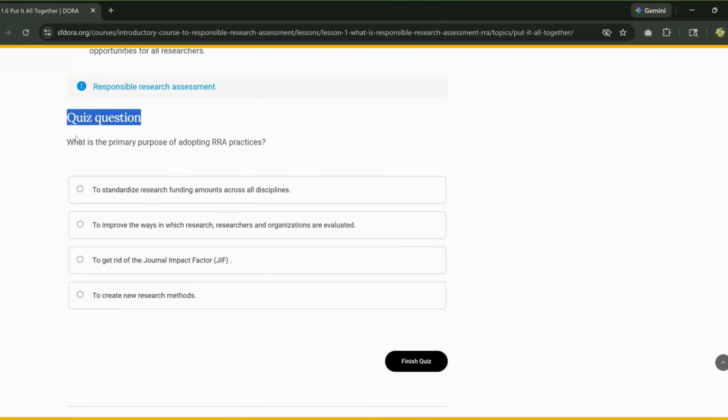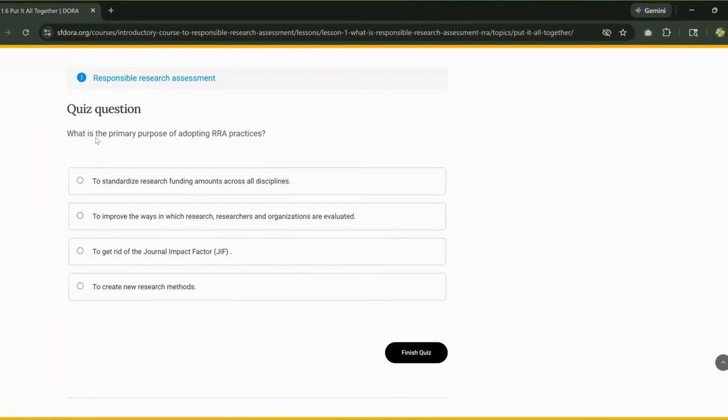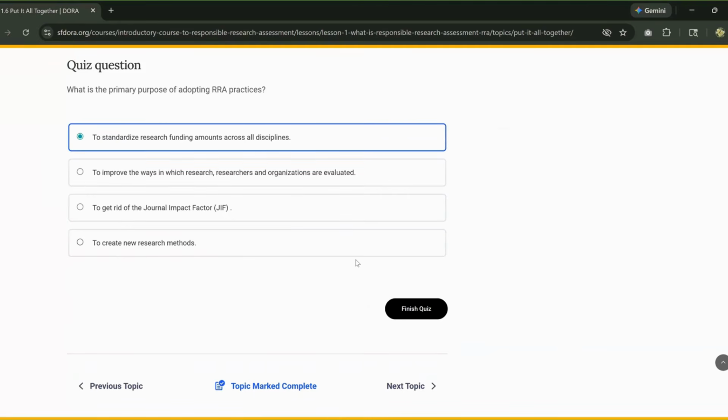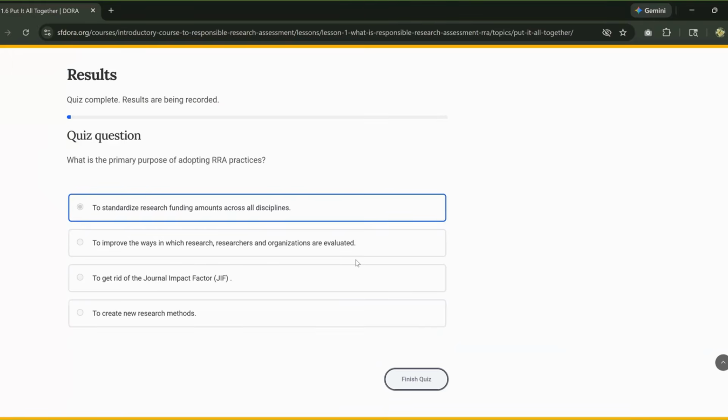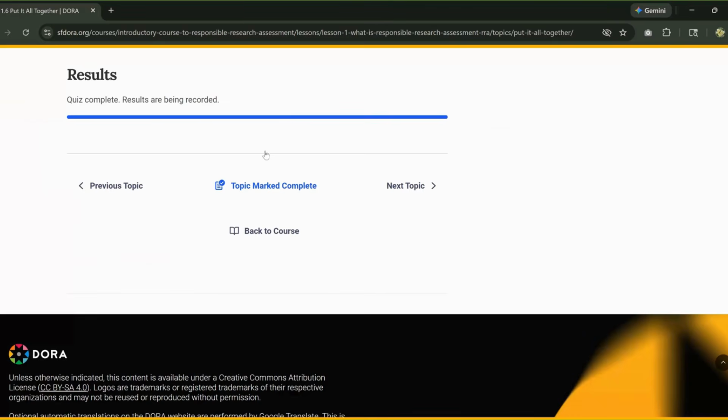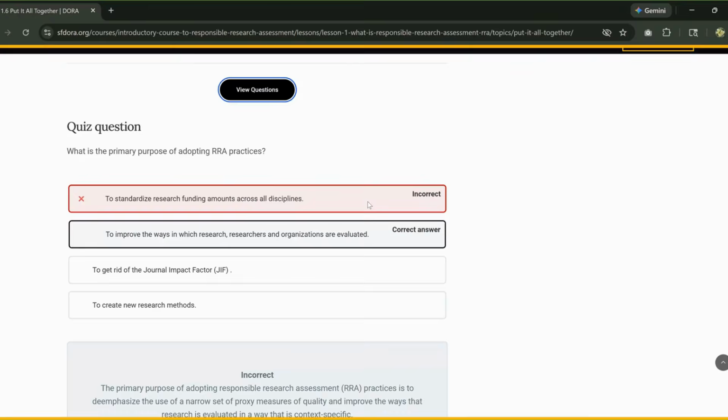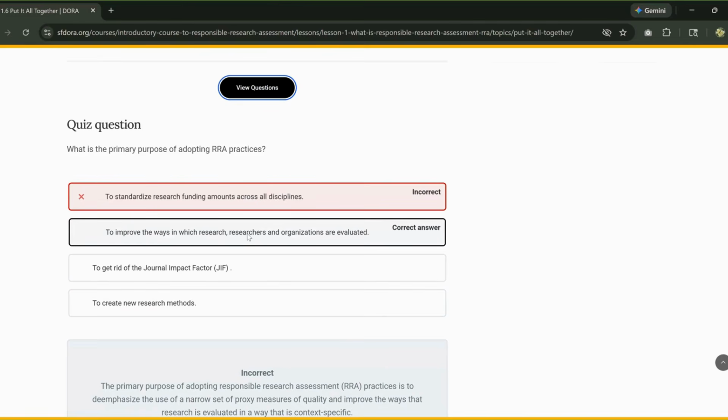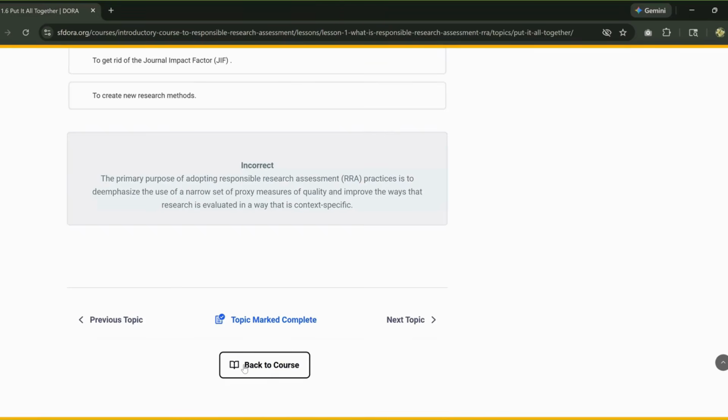Let's take a look at a sample quiz question. You'll find quiz questions all throughout the lessons. These are simply knowledge checks. Select the answer that you think is correct and submit. Click View Questions to see if the answer was correct or incorrect. You'll also be able to see an explanation for the answer.